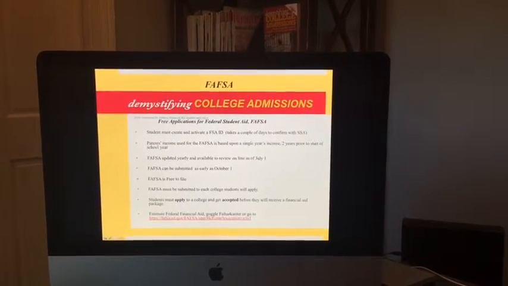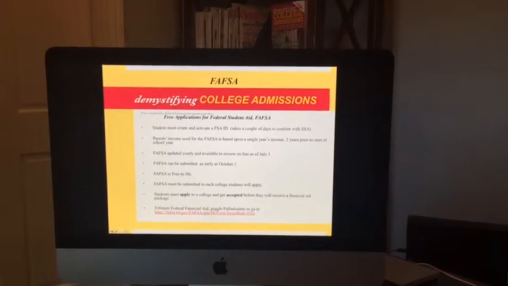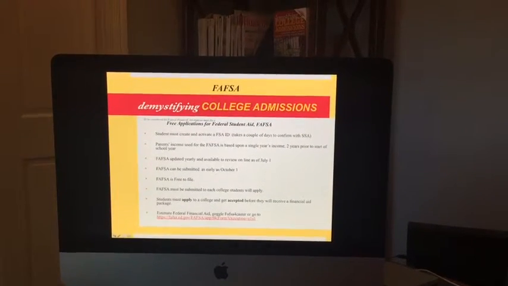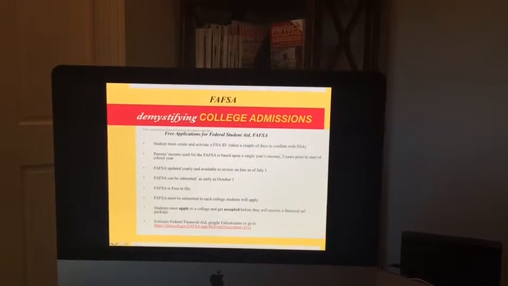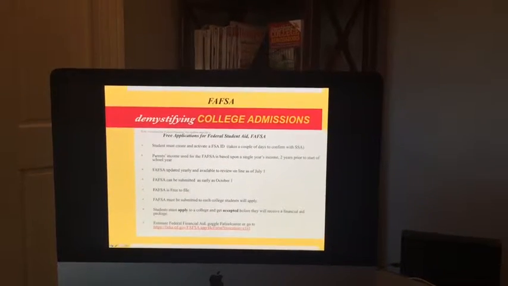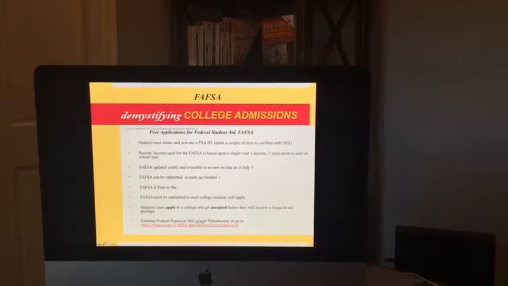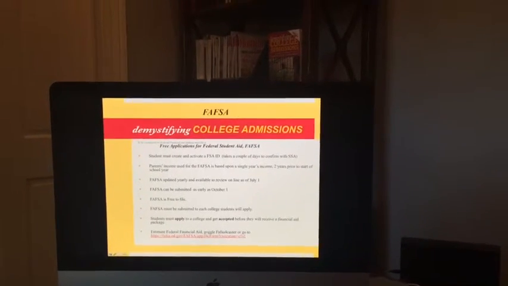How do students apply for the FAFSA? A student must create and activate an FSA ID. In order to do that, it actually takes a couple of days. FAFSA requires social security numbers, and they do cross-reference it with the Social Security Administration, so it will take a couple of days before they verify each student's social security number.